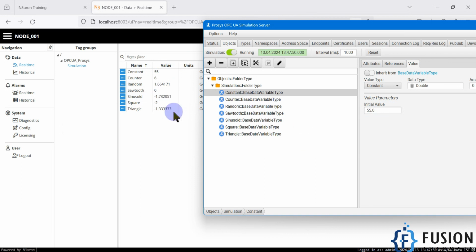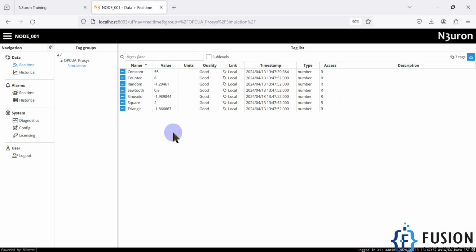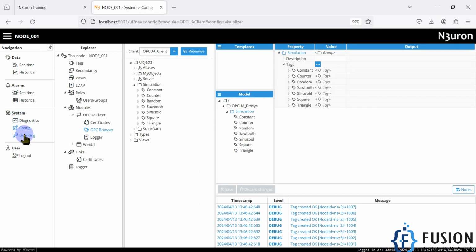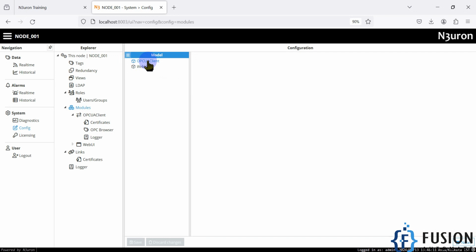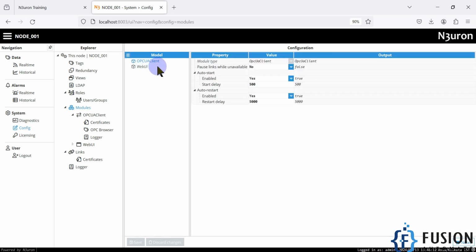I hope it is clear what you have to do to connect with any OPC UA server. First of all, you have to go to the config section under the system. Then in the modules, you have to create an OPC UA module. Click on new module, and once you create a module, rename it as per your requirement. Then you have to select the module type. We are going to create an OPC UA client.